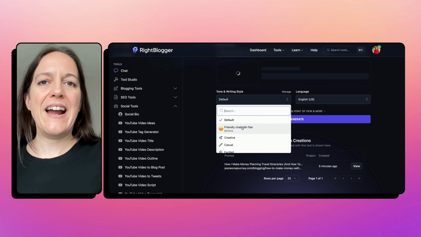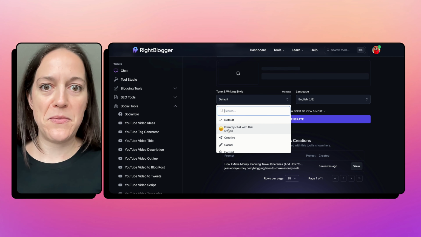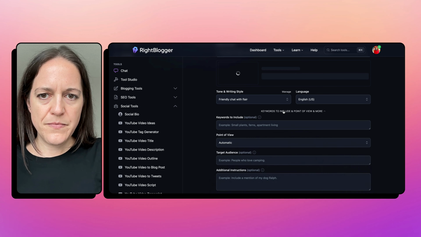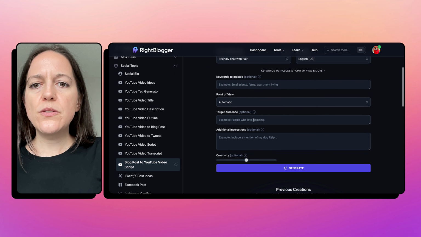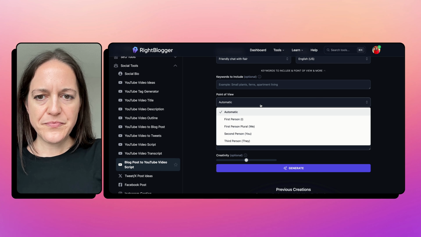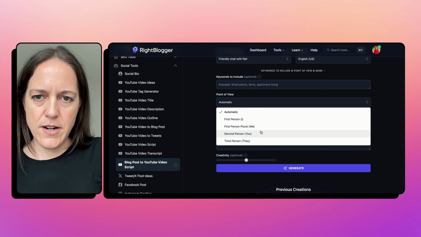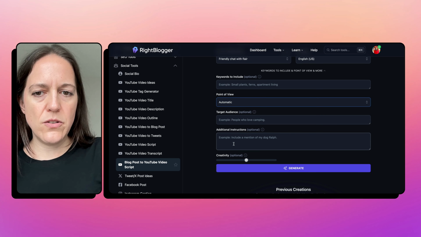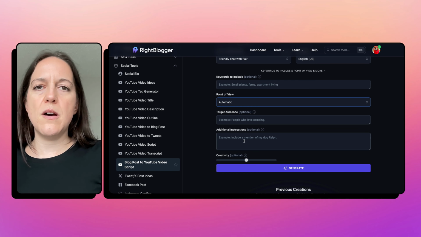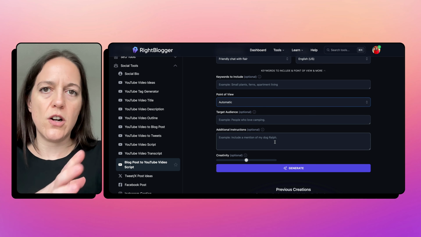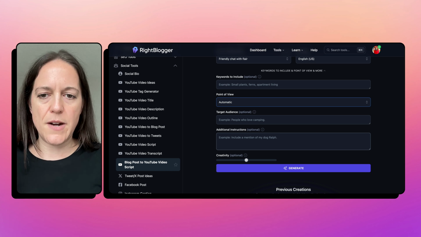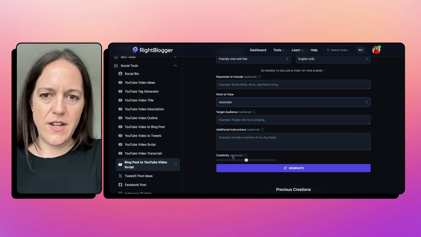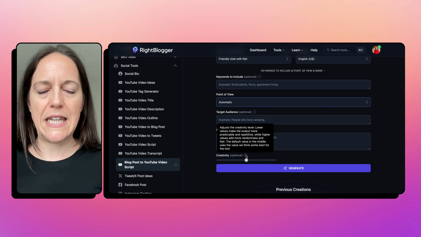So this is one that I gave to Write Blogger as my own, friendly chat with flair. I'll just click that. You can also give it keywords to include, a point of view, first person, etc. You could share your target audience. You can give additional instructions, like include a mention of something, or, "Hey, I want you to talk about this topic," etc. And then there's the creativity controller to adjust the creativity level.